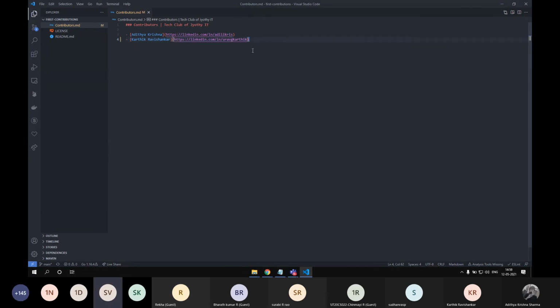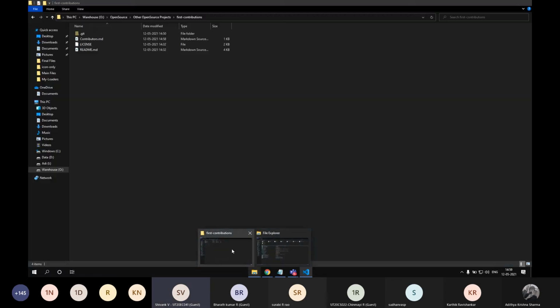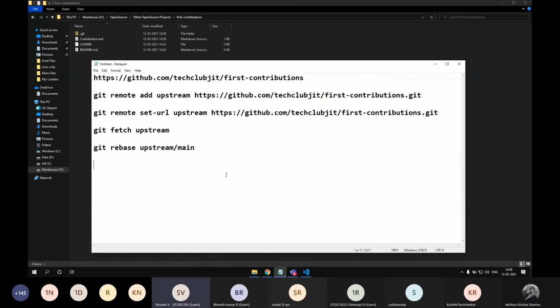After the rebase, what should we do? Huh? I didn't get you. I'm sorry. After the rebase, you have to run upstream slash main. Okay. After the rebase, you have to run git push origin main.